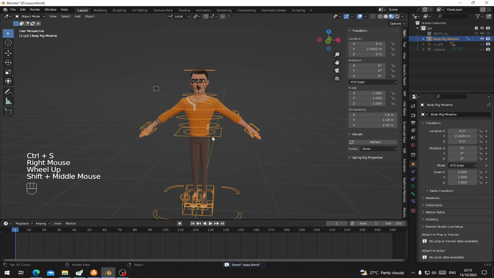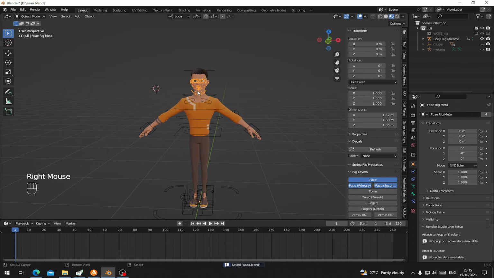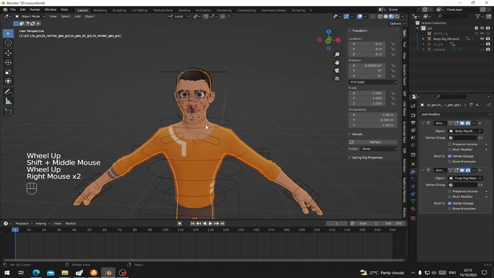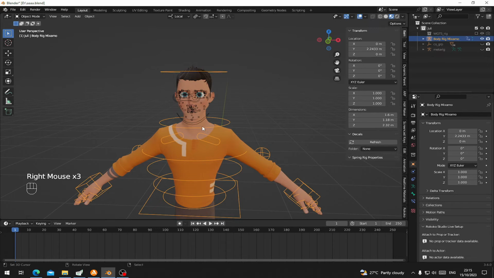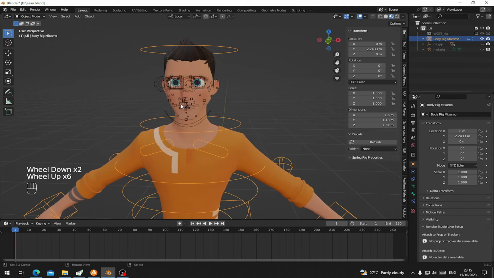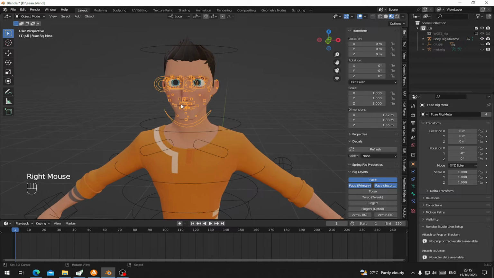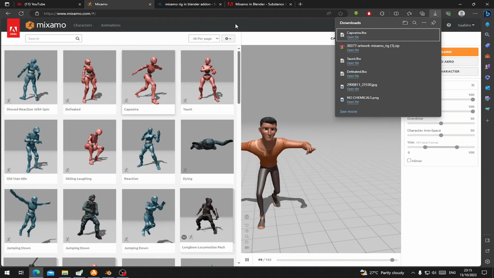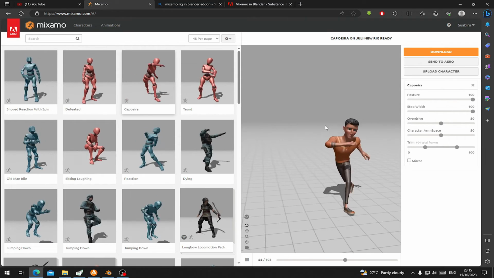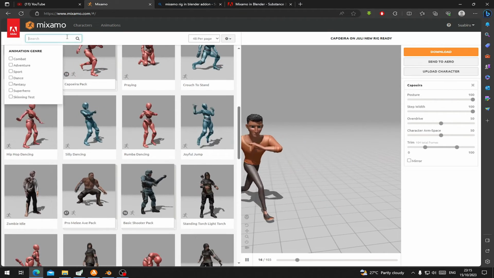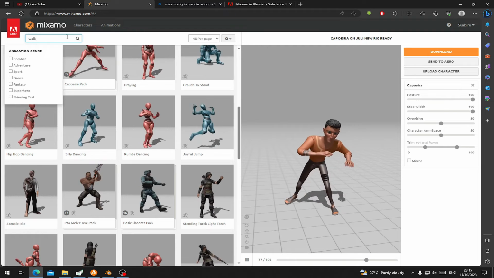Now we have the body rig and we have the face rig. So we can go to Mixamo and download any animation, multiple animations, and we can copy the keys and paste them to our rig. So let's see how we can do that. Let's go to Mixamo, and here we can have maybe walk.